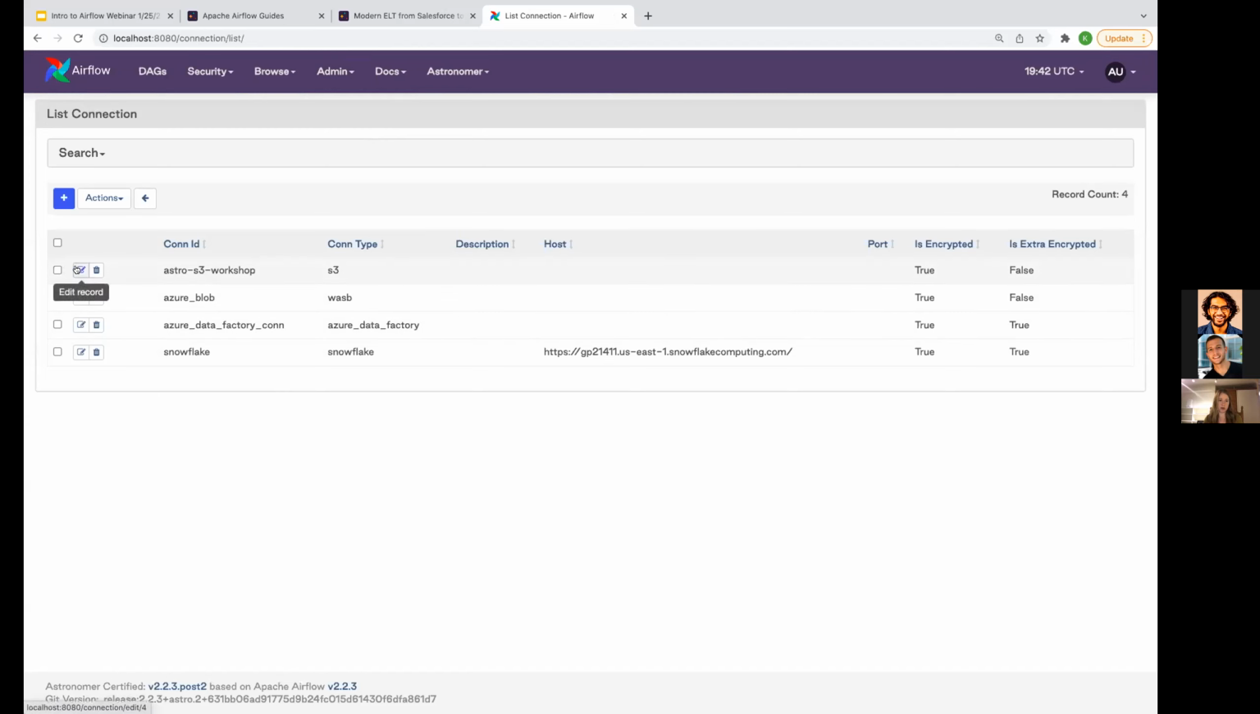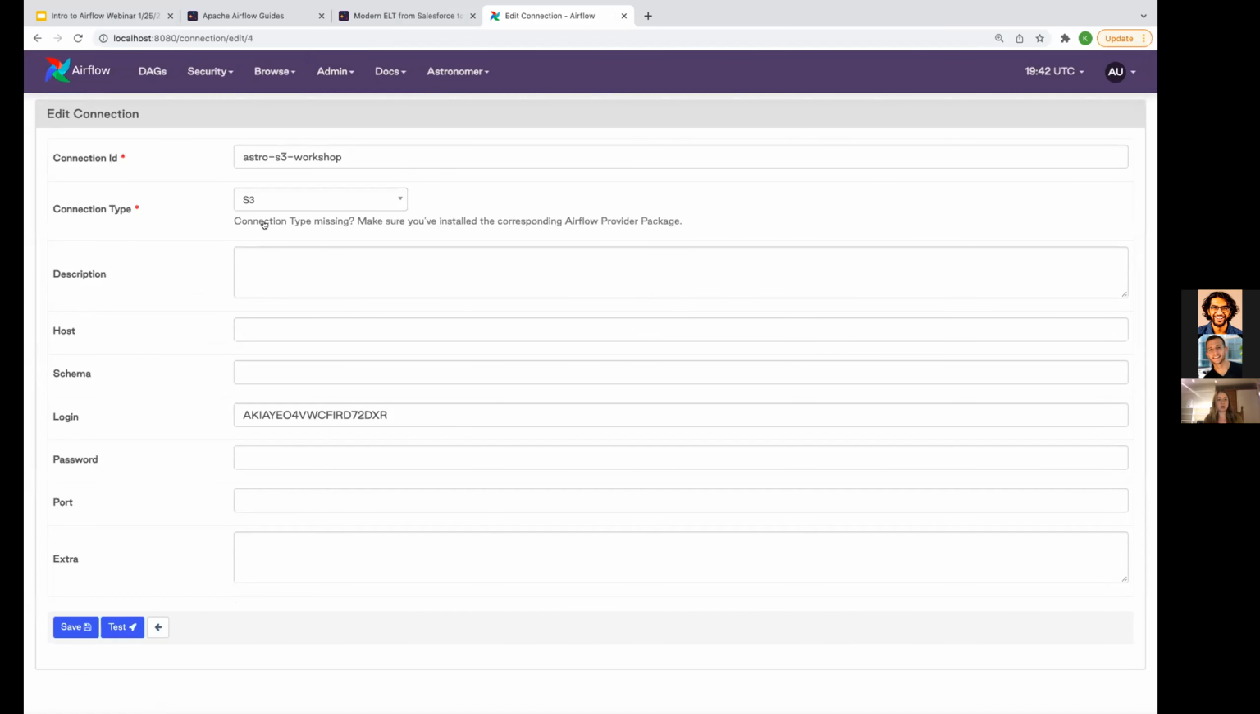So like for my Astro S3 workshop, if I look at this, this is the connection to S3 I'm using. I have a login. There is a password here. It's obfuscated for security reasons in the UI. Also, if you have anything printed out in the logs regarding these connections, Airflow will take care of not printing out your password in plain text. So that's one more secure way to handle credentials there.